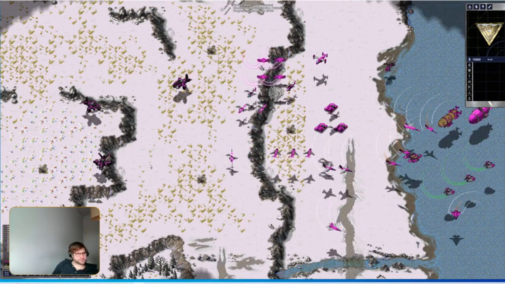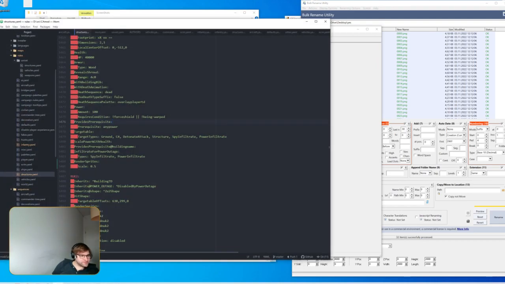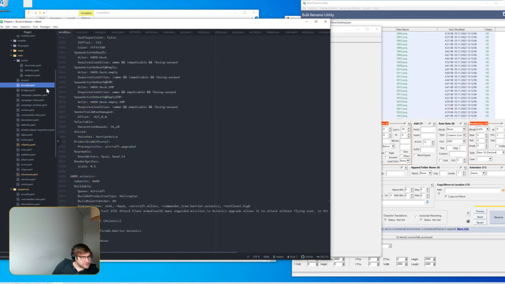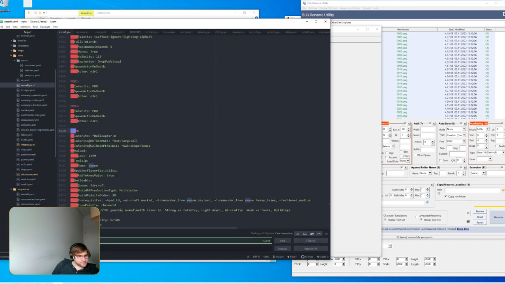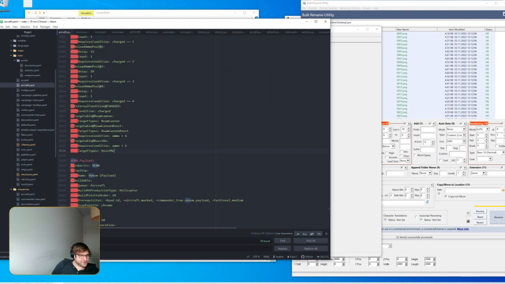So, okay, lesson learned. First thing is we go into the Venom. We take this render sprite scaling here and put it in the Venom. So it will be half size then.